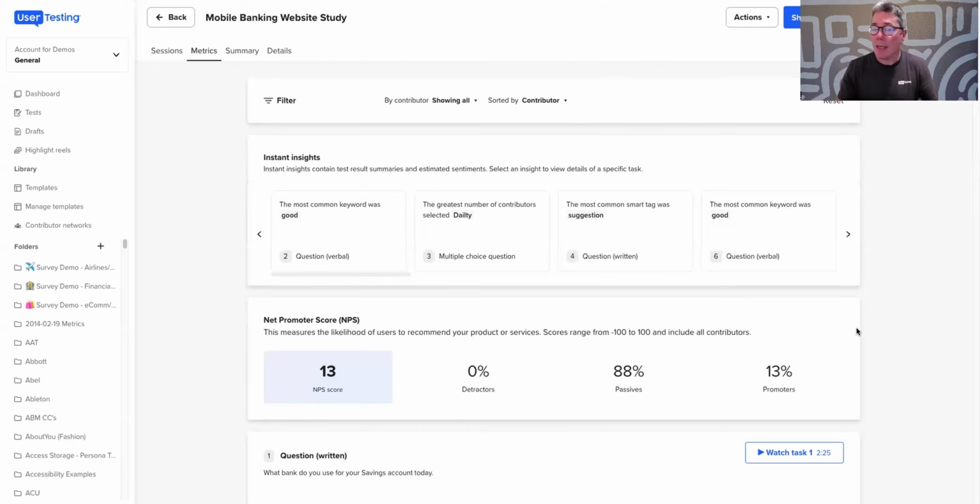But in UserTesting, when you have 10 people, if you have a score of 13 here, that's not terrible, it's not great. We had 13% promoters, 88% passives, no detractors. So that's all right, but ideally we want way more promoters. We want to get a much higher score. NPS, if you're not familiar, goes from minus 100 up to 100. The closer to an actual 100 you can get, the better. So you've got your Net Promoter Score here. It's available on every unmoderated study by picking the post-test questionnaire.